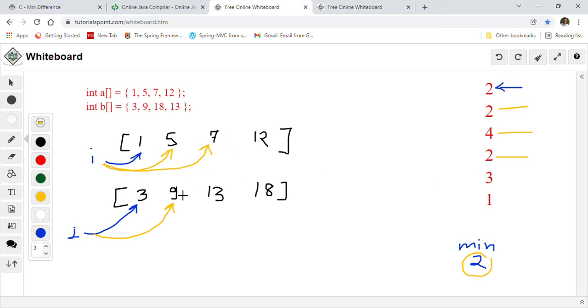Again now 7 and 9, whoever is smaller will move forward. So I is smaller, right? 7 is smaller than 9, so now I will move forward to 12. So now 12 and 9 difference is 3. We'll note down the difference. Whoever is smaller will move. So now the smaller is j, right? Because 12 is bigger than 9, so j will move.